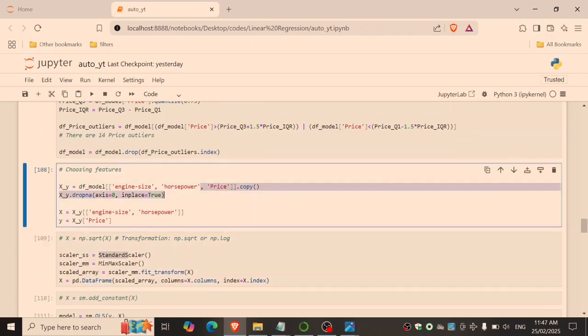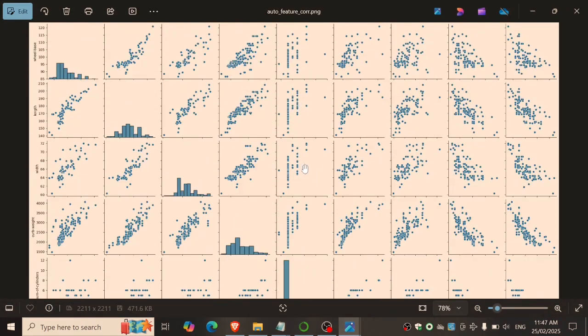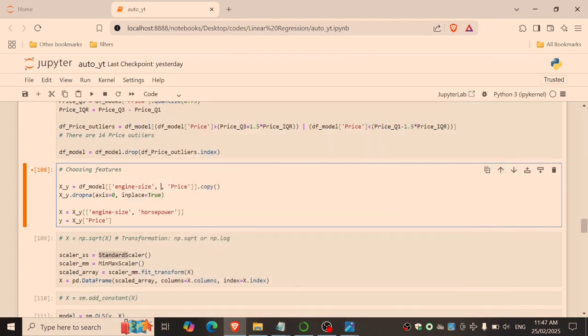So we're going to remove the horsepower. We'll keep engine size. And we will put in, what do we want? Wheelbase, right? Yeah, wheelbase and engine size. They're not too correlated there. So wheelbase.